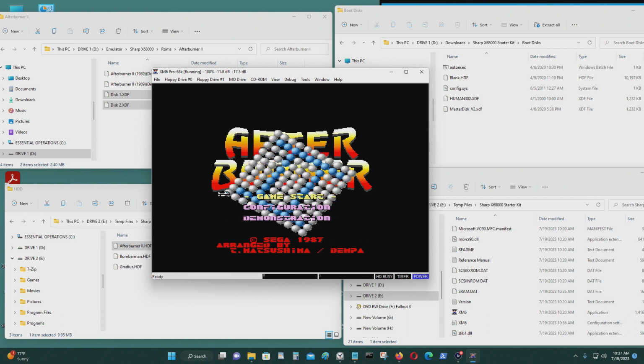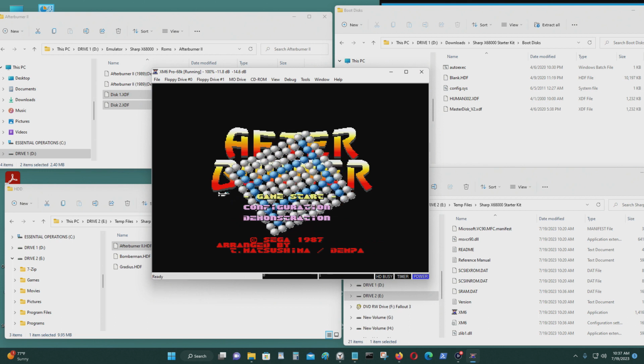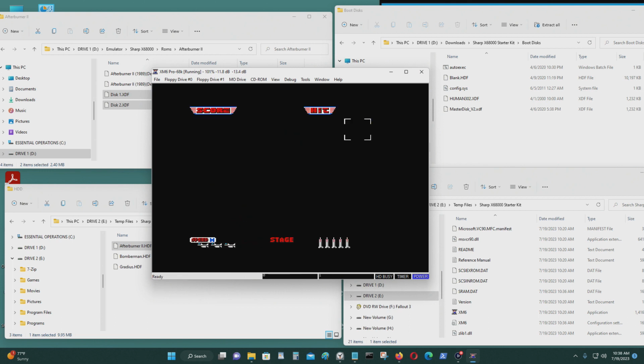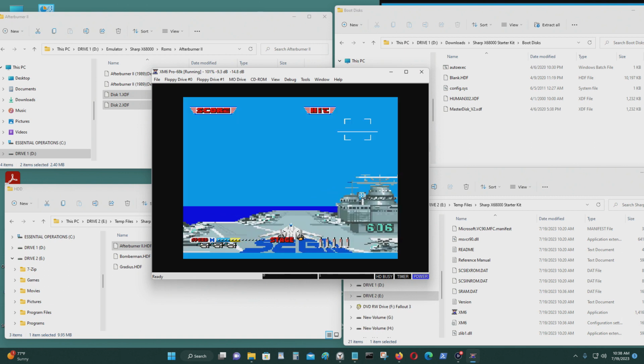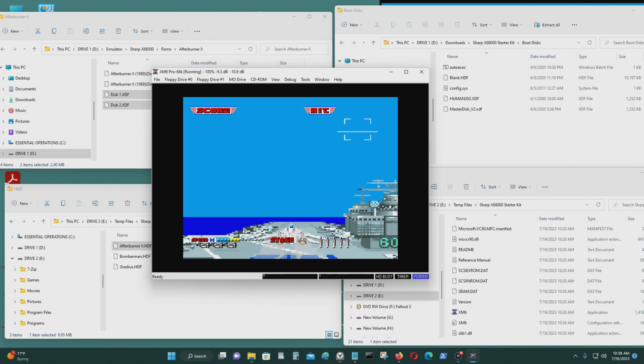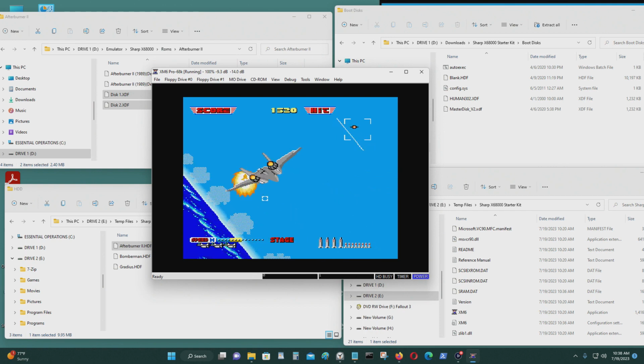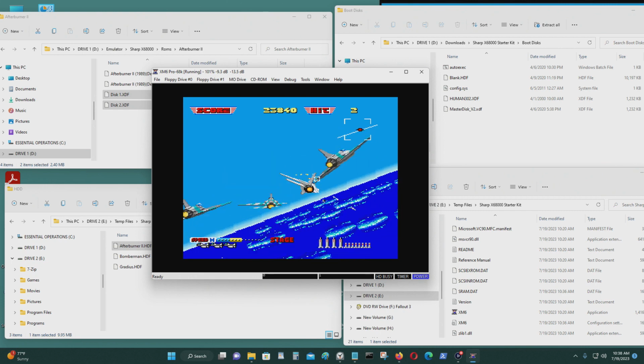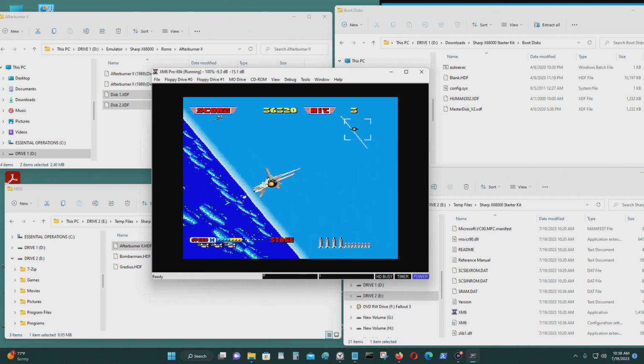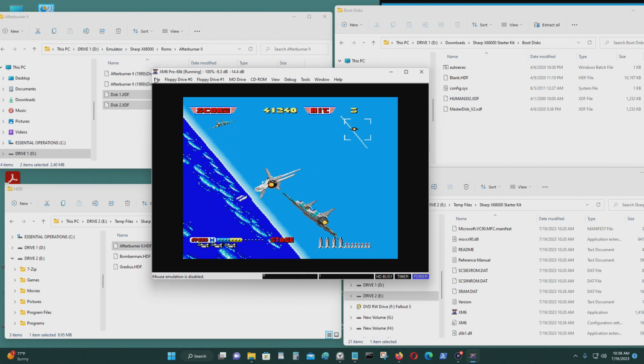F12, go into mouse mode. Some games only allow you to use the mouse, so just press F12 to get into mouse mode. So I can play this game. Okay, as you can see, this game is running perfectly fine. F12 to get out.